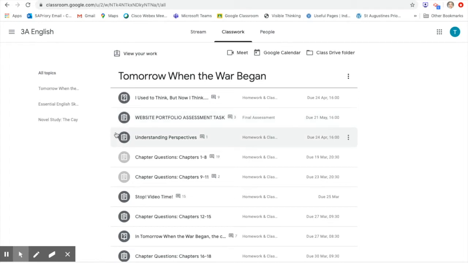When you have completed a task and handed it in, it turns this lighter color here. So that's a really quick and easy way of seeing what you have done and what you still need to do. In this column over here as well, you will see when the due dates are for each of these tasks. And your teacher might set you a due date and a time as well.